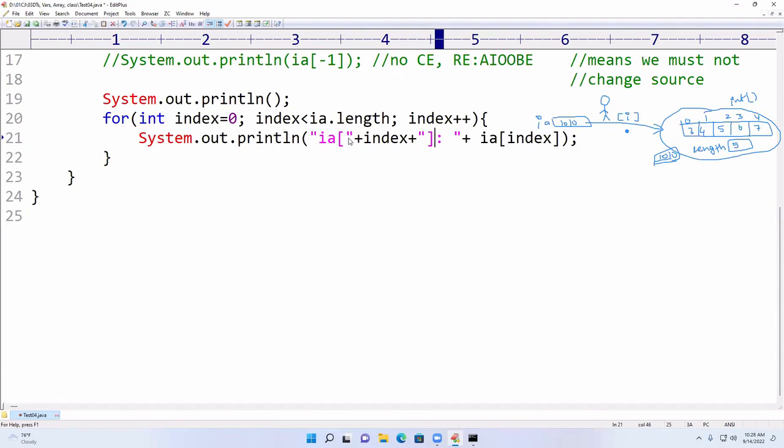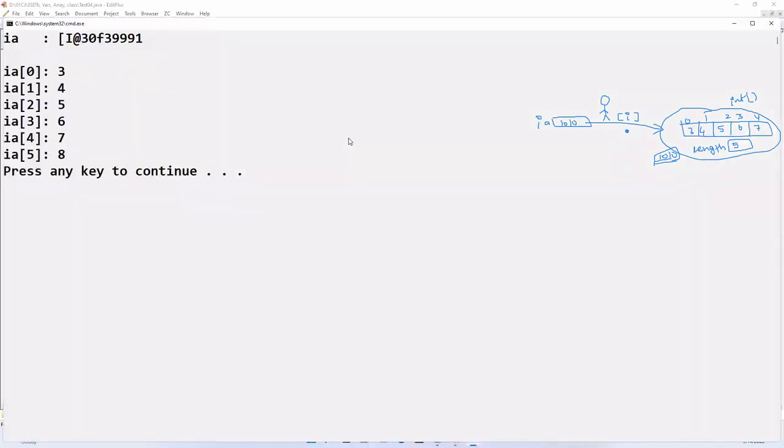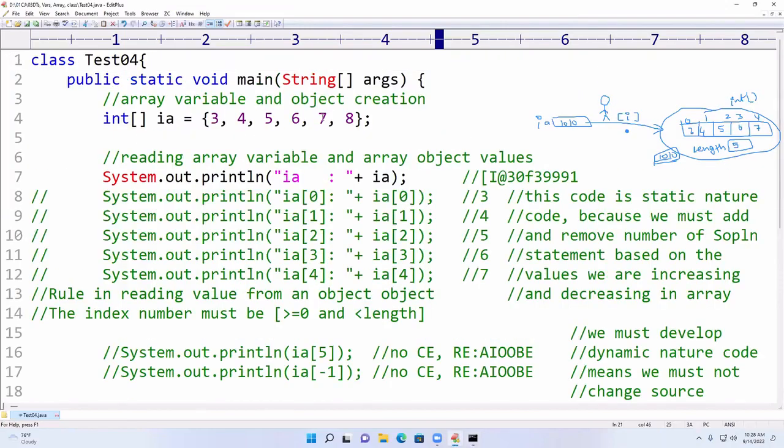So for that you should write plus in front and back. Now look. In the place of index, what will be substituted? 0. ia of 0, ia of 1, ia of 2, ia of 3, ia of 4, ia of 5. Why is 5 coming? Because I have added what? 7, 8. Now remove, here only up to 7. Up to 7 I am writing.